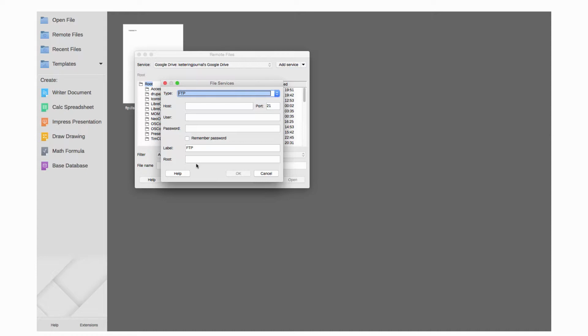Next, you will fill in the below fields. Check with your FTP provider to get the information for them. Enter the host. Your provider may call this FTP server or some other name. For port, the default is 21. However, if your FTP's port is different, type that number in the box. Then enter user. Your provider may call this username. Enter the password.